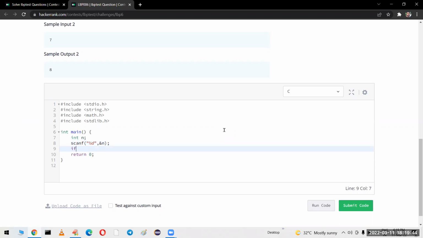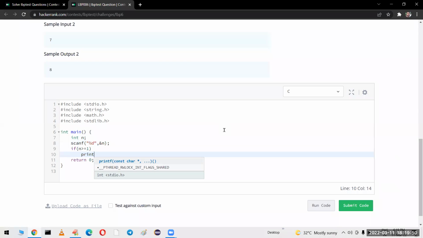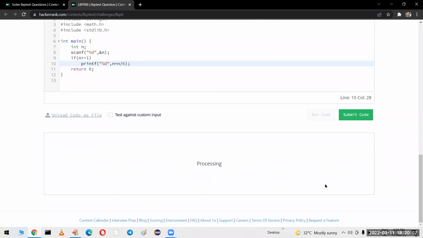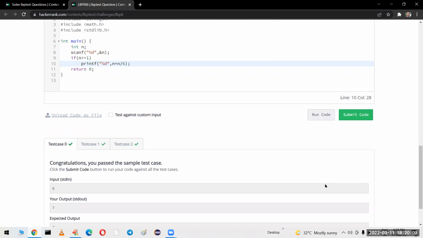If the value of n is greater than or equal to 1, directly you can print the result, right? So I am taking printf percentage d comma, and I am writing the formula. What is the formula? Just now I told you, n plus n by 6. That's all. The program is completed. It is going to be evaluated. Let me check whether it is working for sample test cases or not.